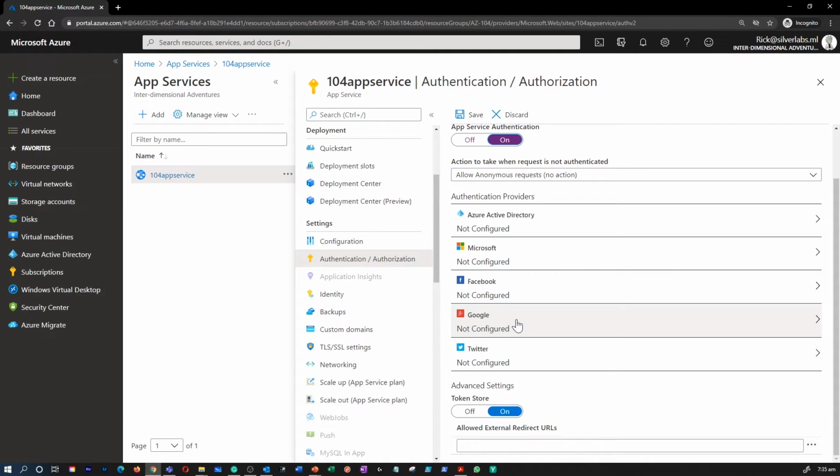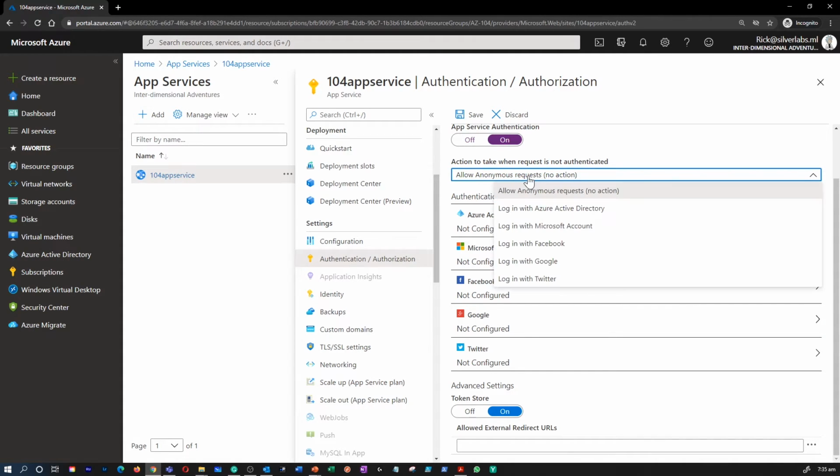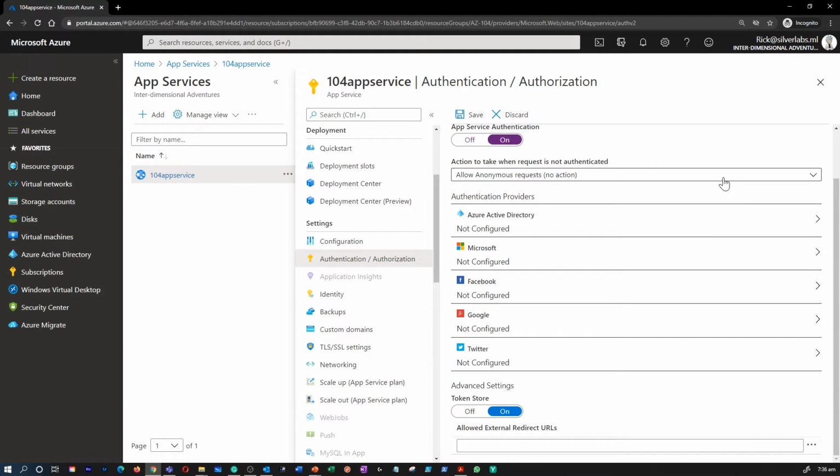Some of the authorization behavior we need to be aware of is, one, allow anonymous requests, no action. This option defers authorization of unauthenticated traffic to your application code. For authenticated requests, App Service also passes along authentication information in HTTP headers. This option provides more flexibility in handling anonymous requests. It lets you present multiple sign-in providers to your users. Please remember, restricting access in this way applies to all calls to your app.